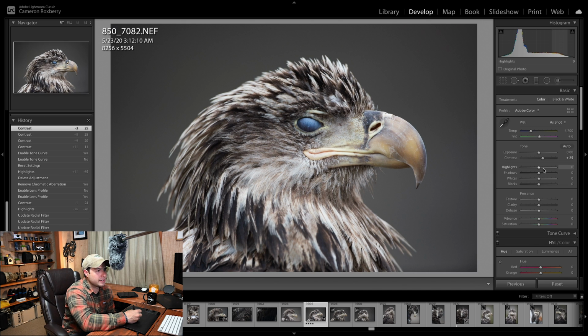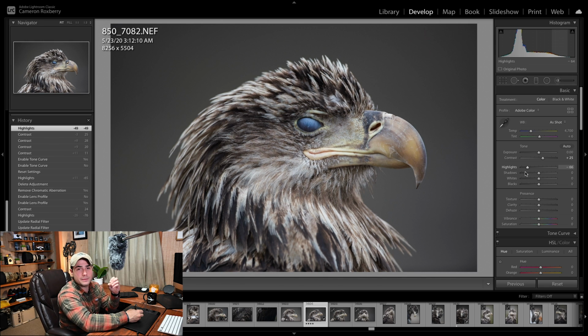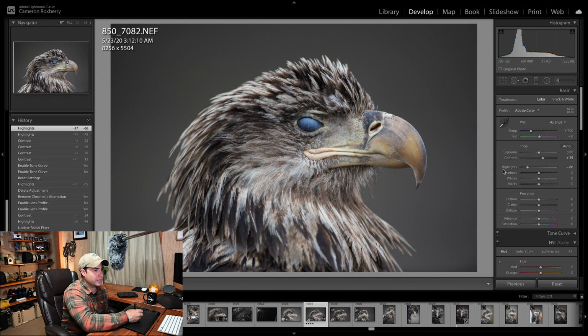Next, we're going to drop a little bit of the highlights. I was exposing for the dark end of the feathers, so I didn't want to lose any of that detail. So the highlights are a little blown out. Nothing too crazy, but that's going to be probably the biggest adjustment I make. Really want to keep all of those highlight details in the feathers and right there along the beak. So that's what we got going there.